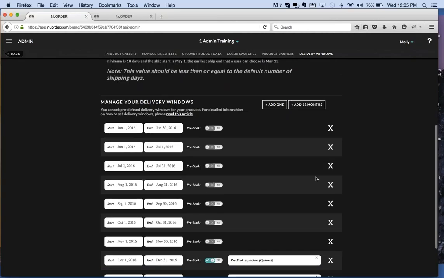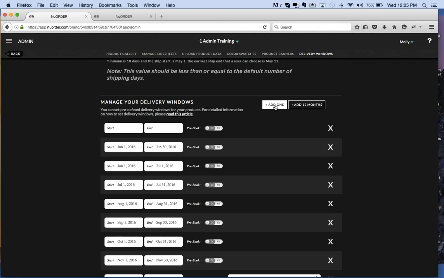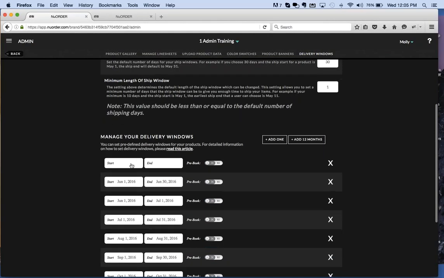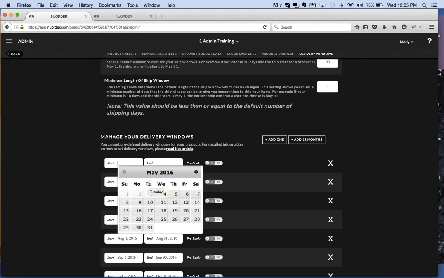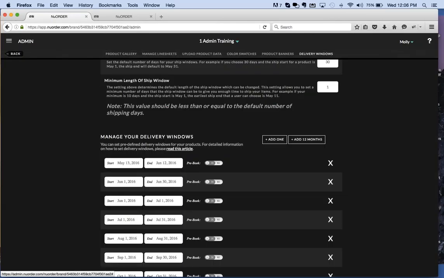What I have done here is I added 12 months, and when you add this, it adds each month of the year to have a delivery window. Or you can add in a one-off and set that. So instead of having it be set to the first and the 30th of each month, if you had a little bit different windows that need to be set, for example, if you wanted the 13th to the 12th, again, this is going to be 30 days. Having special delivery windows is easier to manage on the admin side and then view it in wholesale.